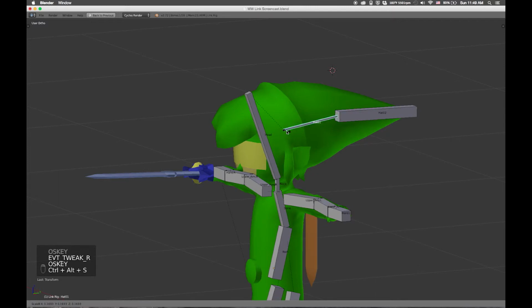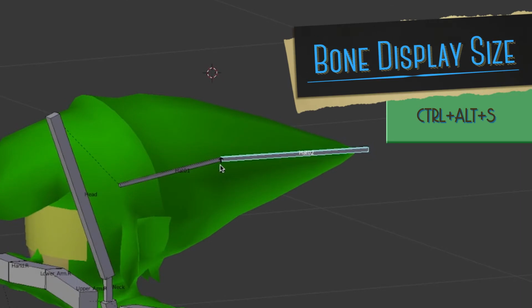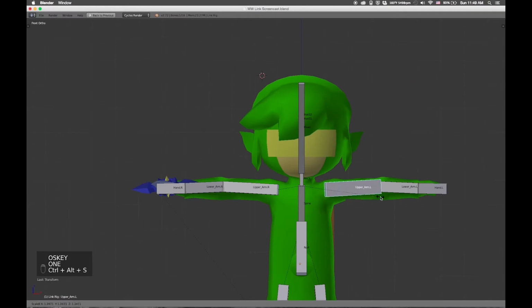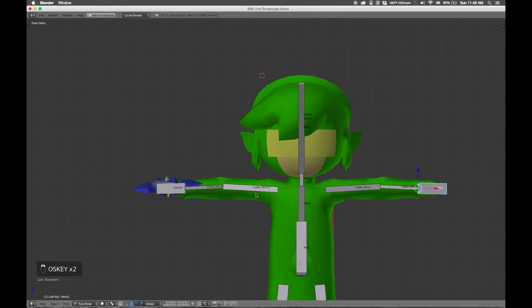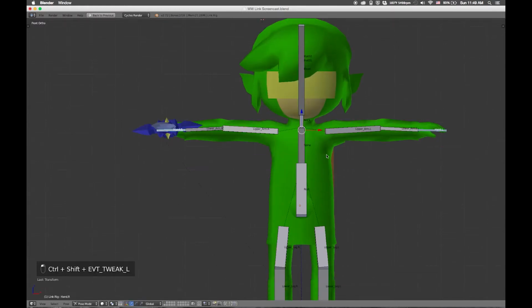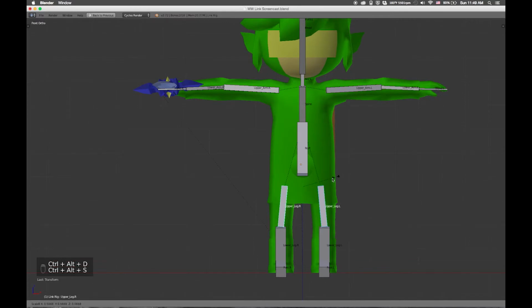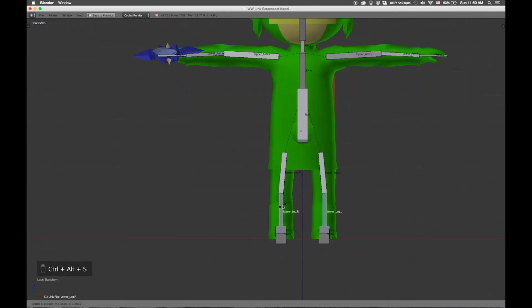To do this, what you want to do is press Ctrl-Alt-S, either in pose mode or edit mode, and if you drag up and down with your mouse, it changes the bone size. So what I like to do is make my root bone, keep it the same, make the spine smaller, make the neck smaller, make the head smaller, make the hat about the same size, and do the same thing. So you get this feeling of depreciation as you go farther and farther away from the root bone.